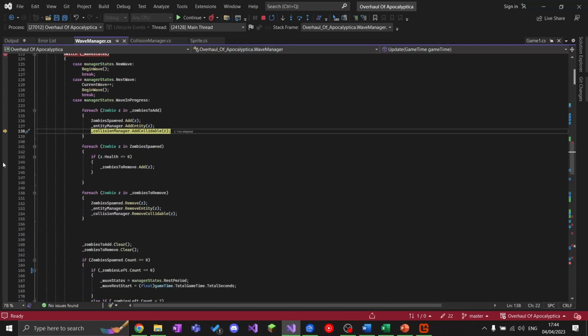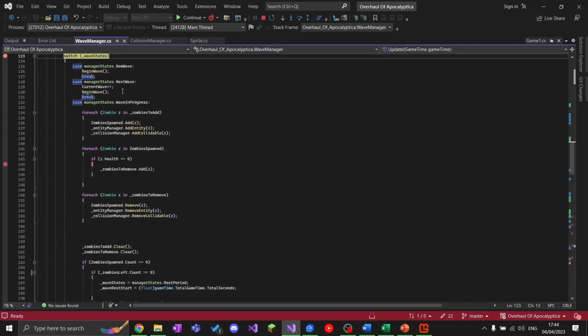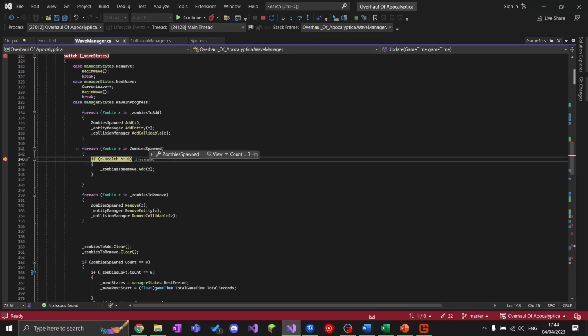Any zombies that have 0 health are then deleted. Oh, of course, it didn't reach it because none of the zombies... So, excuse me for that. Any zombies that have no health are then removed from the list, but of course there are no zombies in this list that have 0 health because I haven't damaged them yet.